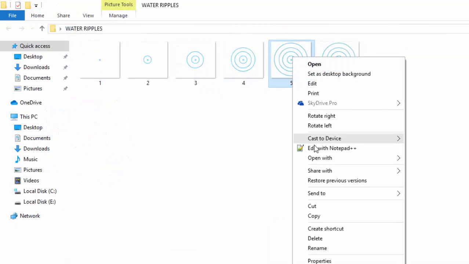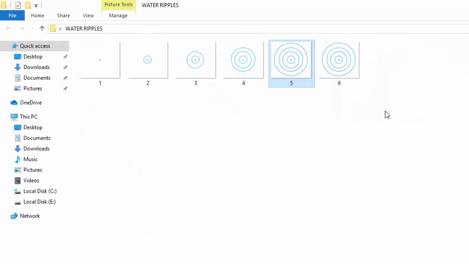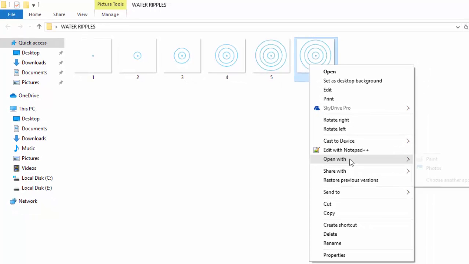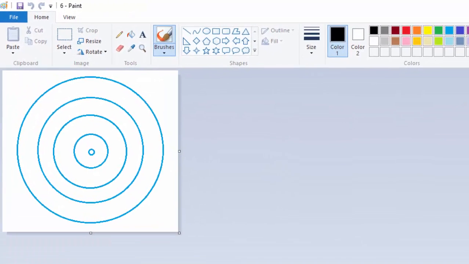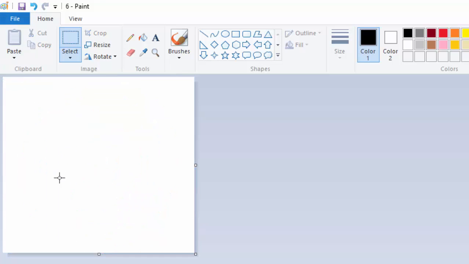Now for number 5, open with Paint. This one I will not delete anything because I already have 5 rings for number 5. We'll close it. But the last of this image, in MS Paint, I will delete everything here by just coming to select and choosing select all, then the delete key on the keyboard so that this page doesn't have anything. So I will just click save.